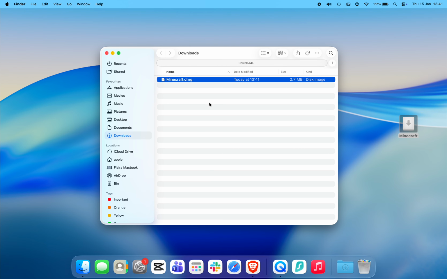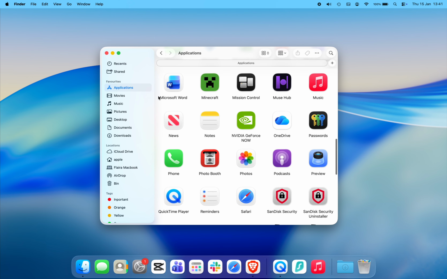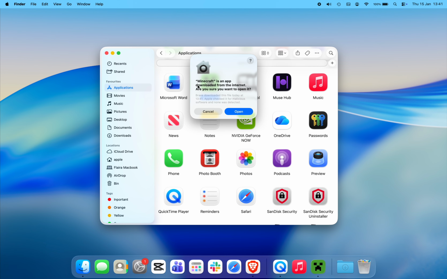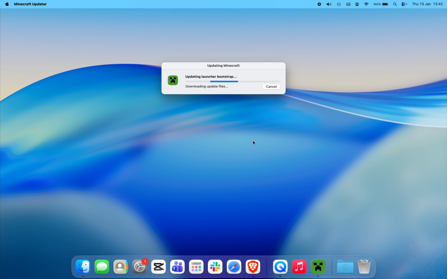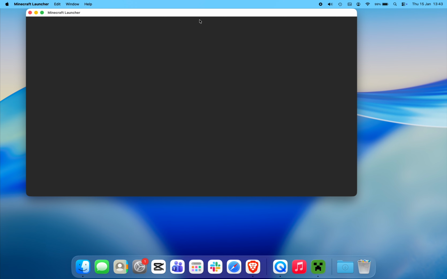Now open your Applications folder and double-click Minecraft to launch it. You may see a security message saying the app was downloaded from the internet. If that happens, just click Open. Minecraft will update the launcher and download all the required files, then take you to the welcome screen.